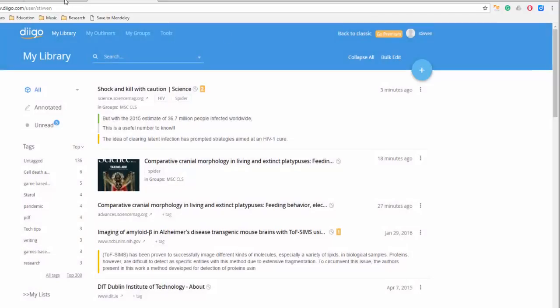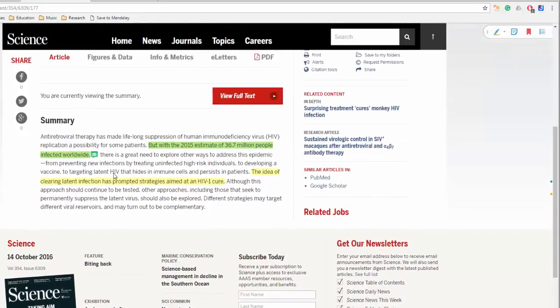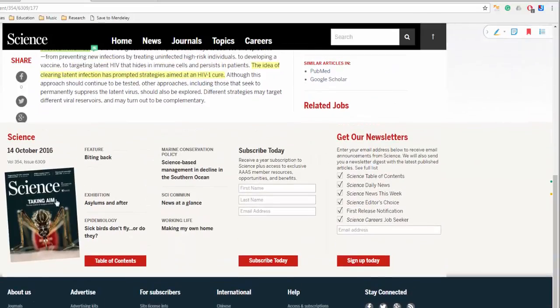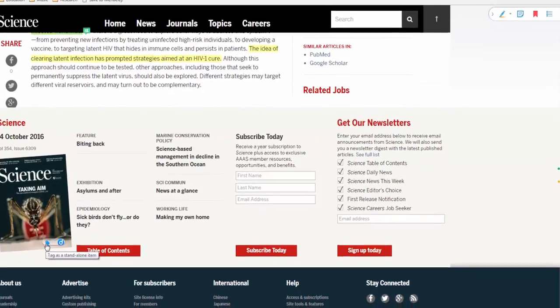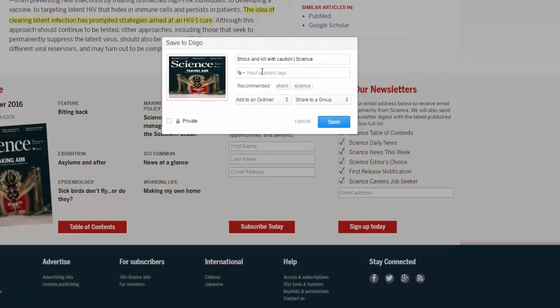And really what I'm able to do here now is capture an image that's on this page. And that could be very useful, let's say if you're looking at an article of some sort. So if I hover over an image, it has the little Diigo button and tag as a standalone item. So if I hit that, I now have the option to take that and save it to Diigo. So I can share it to my group. I'm going to do that.